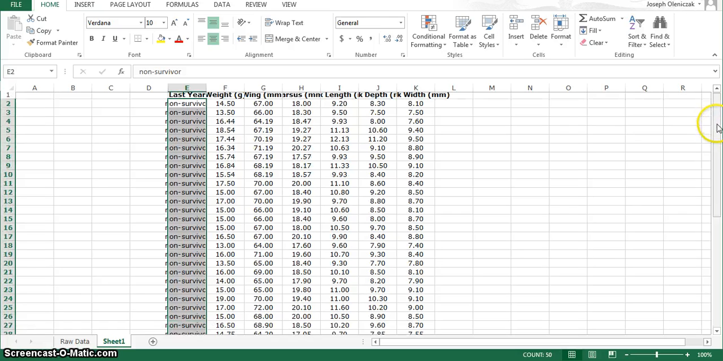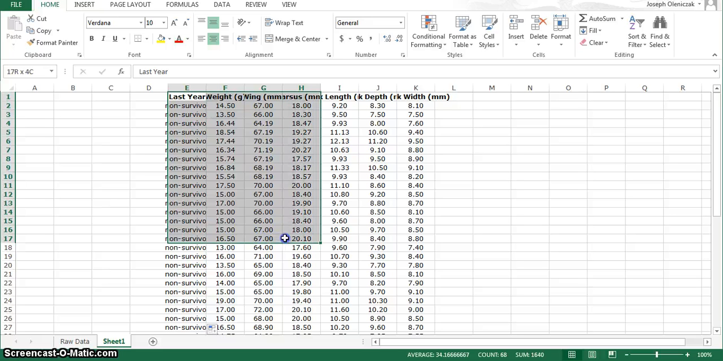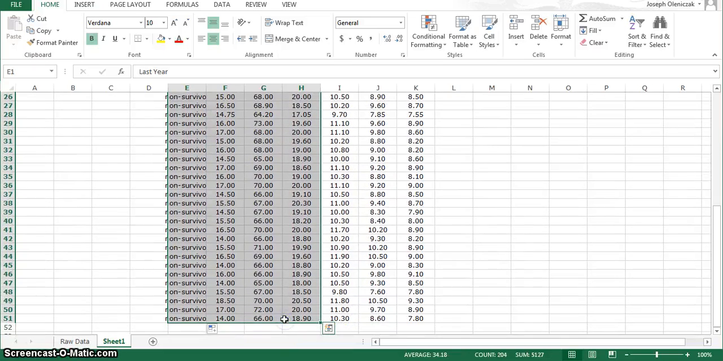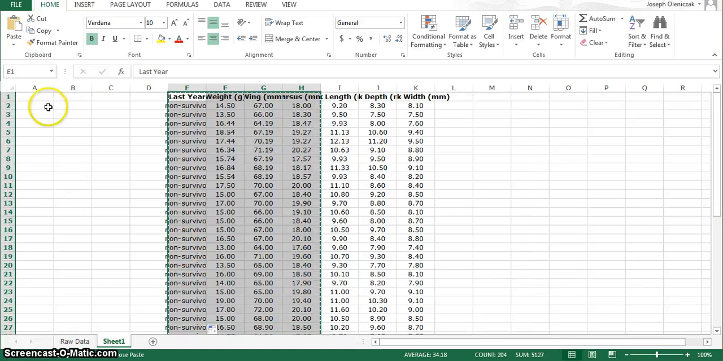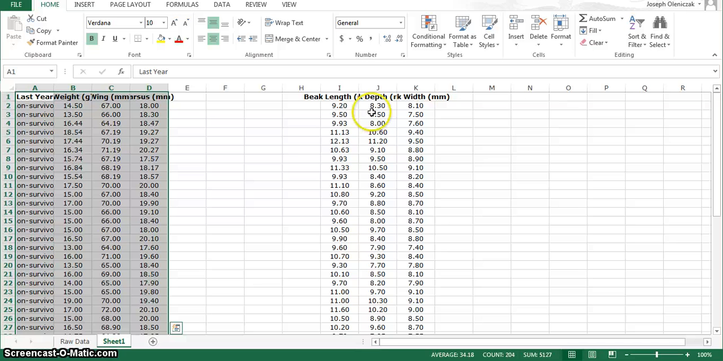If I want to be really fancy and just move everything over, I can copy this. So I want the last year. Let's see. I'm going to move last year, weight, wing length, tarsus. So I'm going to be analyzing that data. Let me just cut and paste this and move it over. So Control X, and then I'm going to come over here and hit Control V.